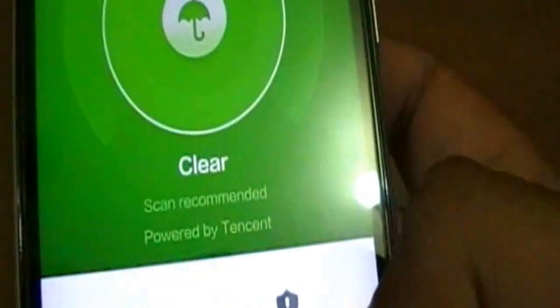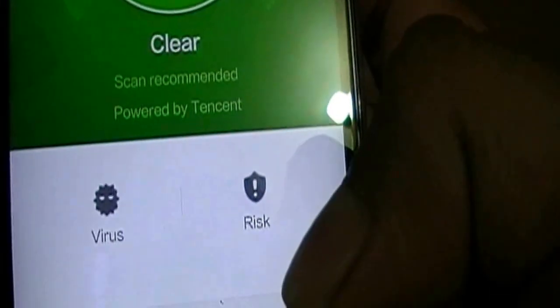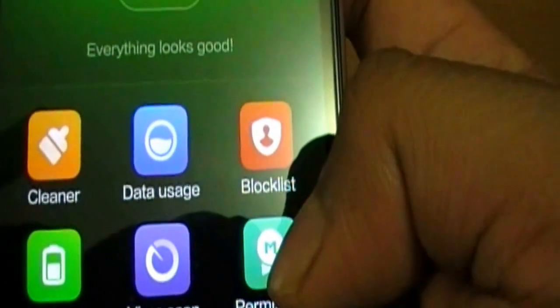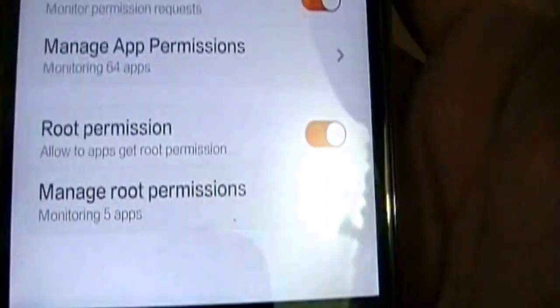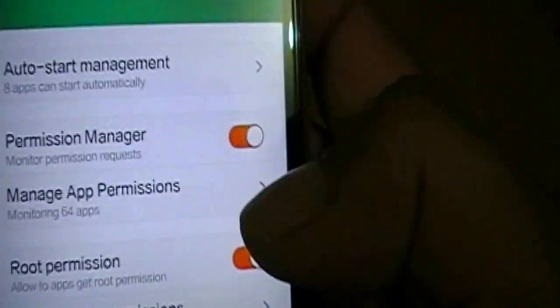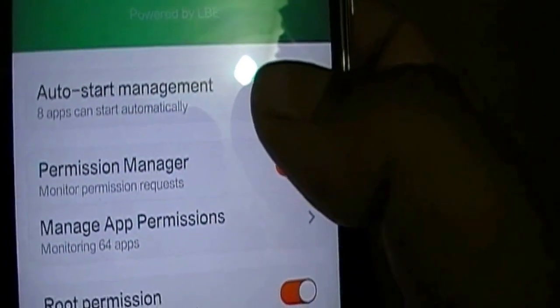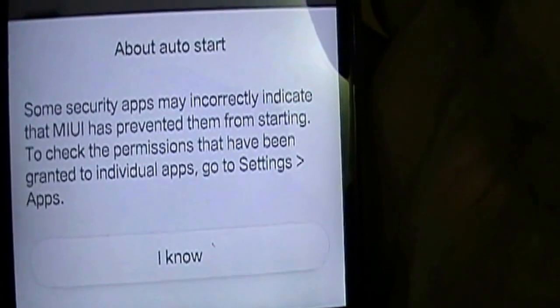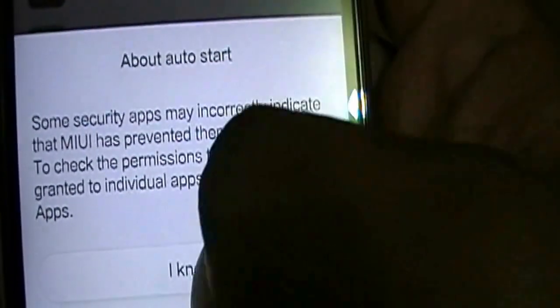You have your virus scan. As usual, it pretty much shows everything as clear unless you have something really bad installed in your phone. Next one you have is the permissions app. Auto start management allows you to select which apps you want to run when your system starts up.